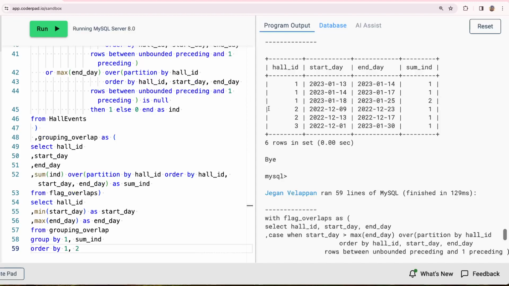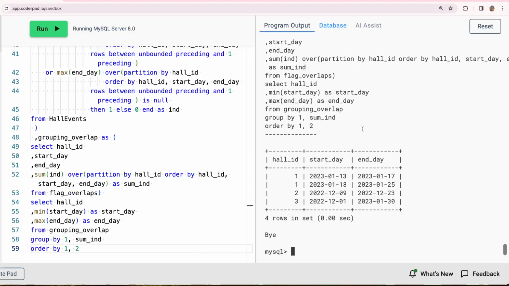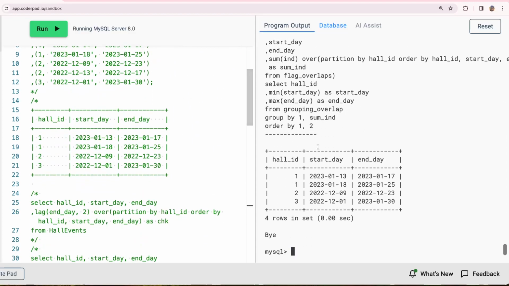For the second hall, the minimum of start date is 12/9, the maximum of end date is 12/17. So the overlap, so 12/23, right? So the overlap will be taken care of when you group by hall ID and the sum of indicator. Third one is a single record, so it's okay. So it will get clearly the expected output. So 1, 1, 2 and 3, you get this.